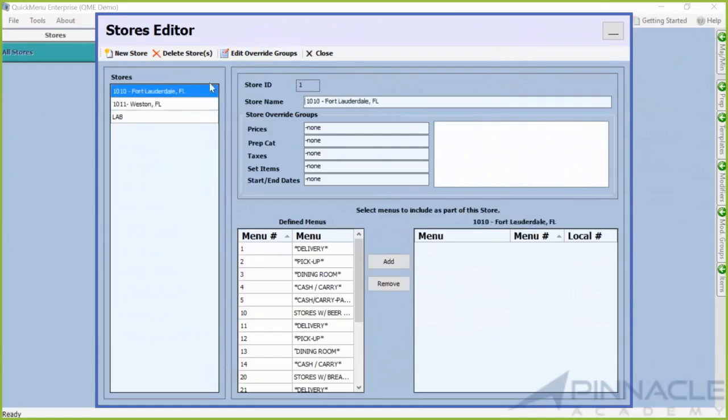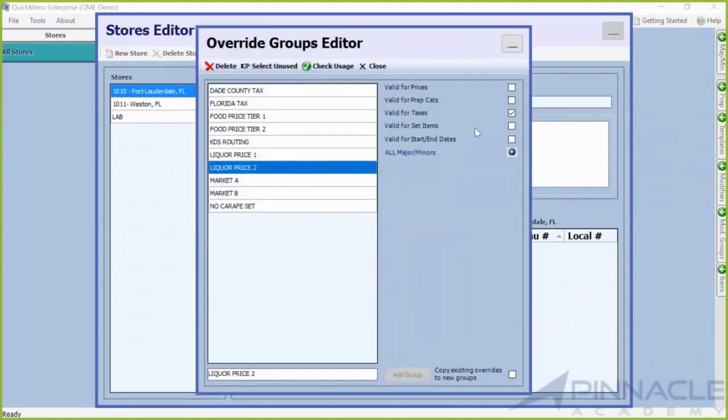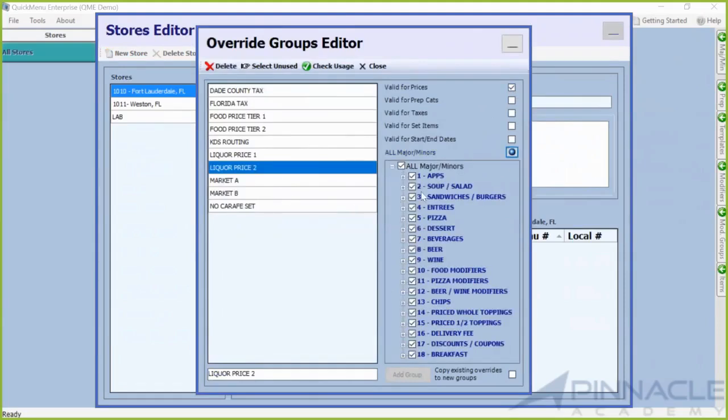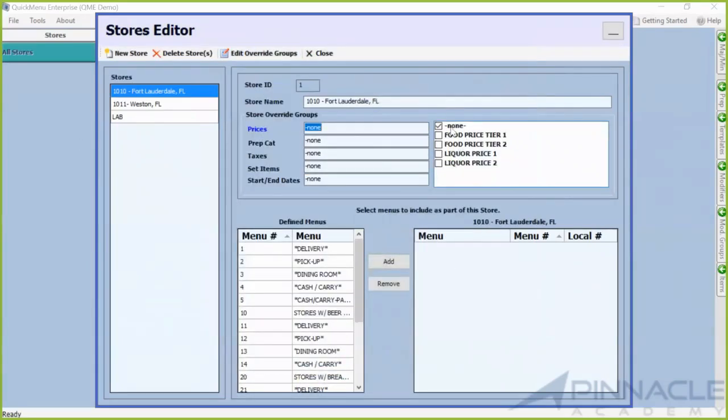So let's say, okay, now my Fort Lauderdale store, when I go to prices for Fort Lauderdale, I have prices for food. I thought I made two liquors. Let me check. Yeah, I did make this. Oh, this is taxes. Okay. Beer and wine. Okay, so now I have two food, two liquor prices.